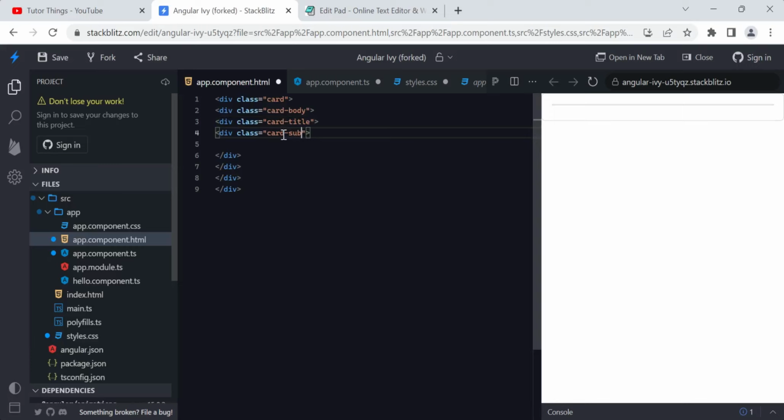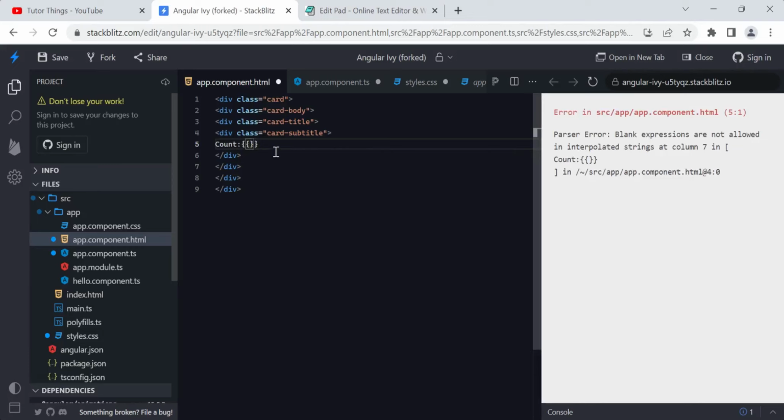Next, after that, we can have a subtitle also. So everything is fine right now. In the subtitle, what I want to add is count, and the value of that count I will map here. Now nothing will be there.